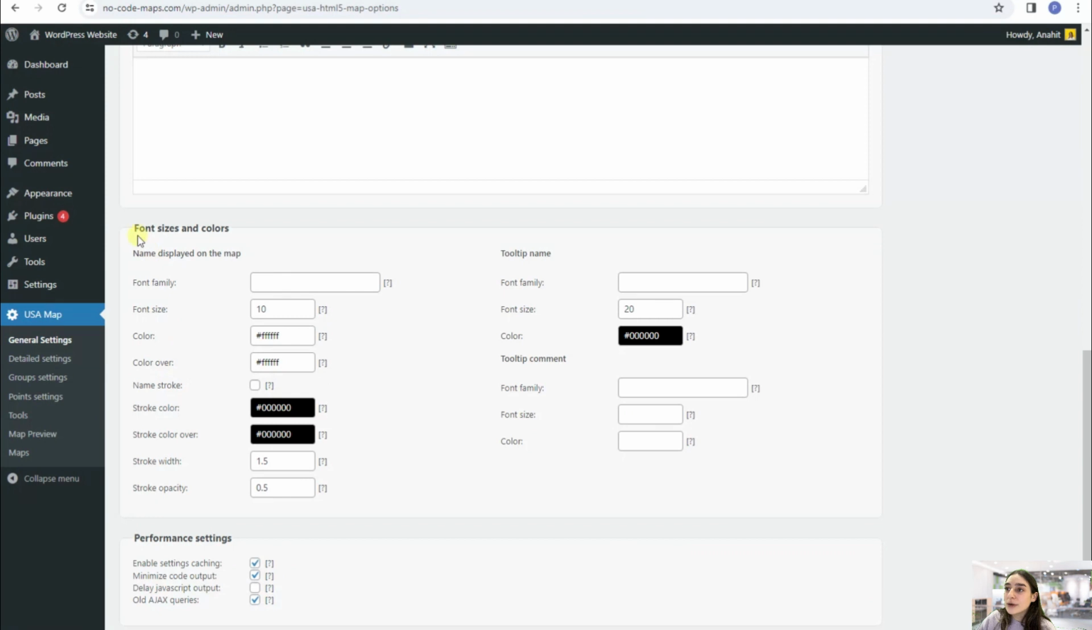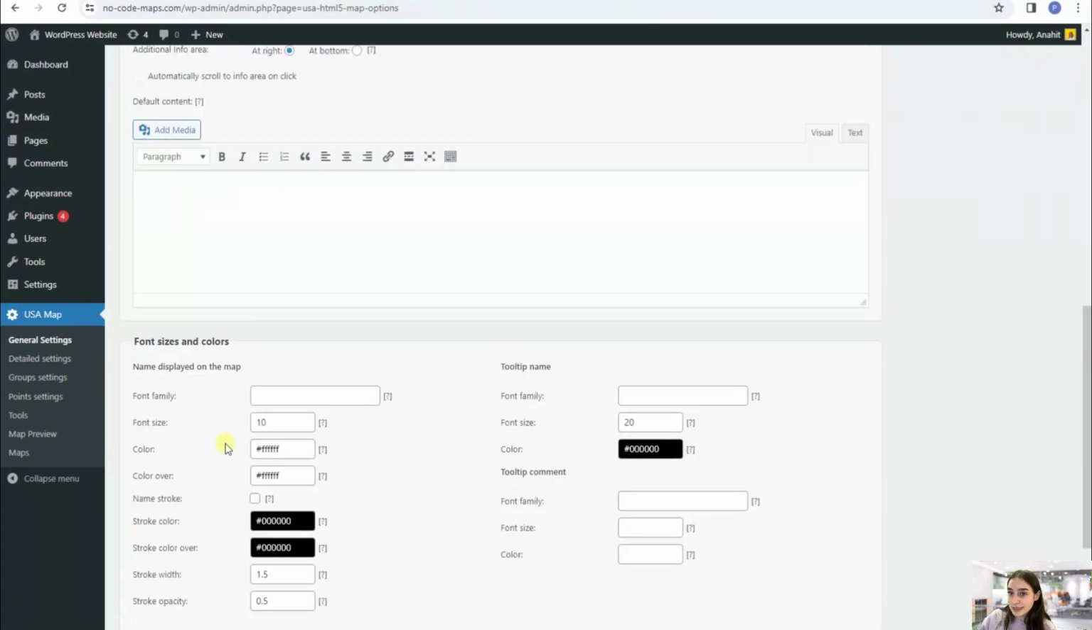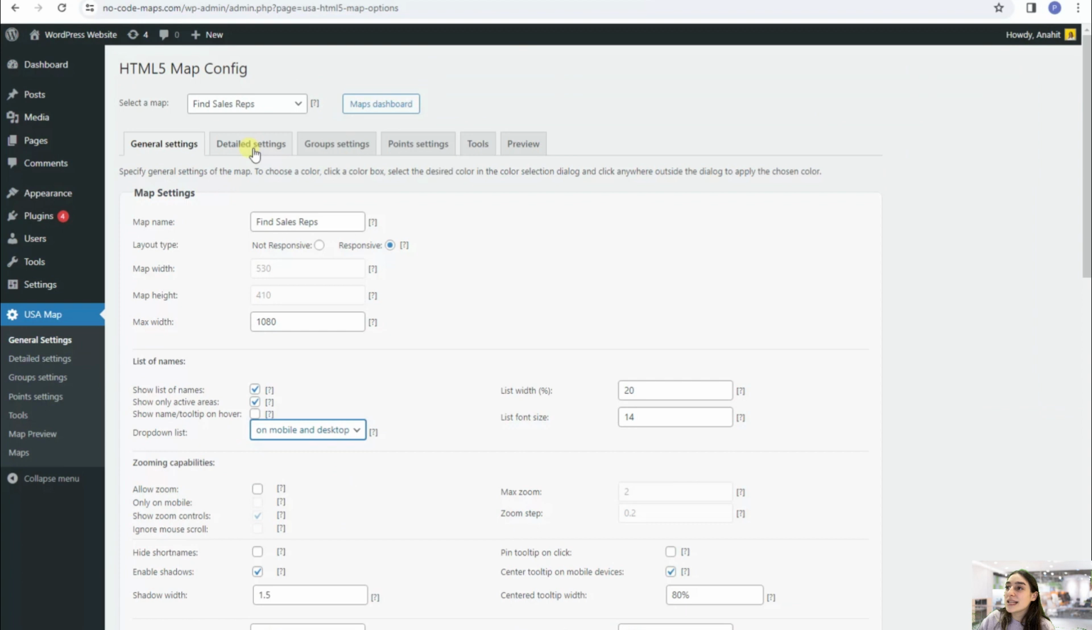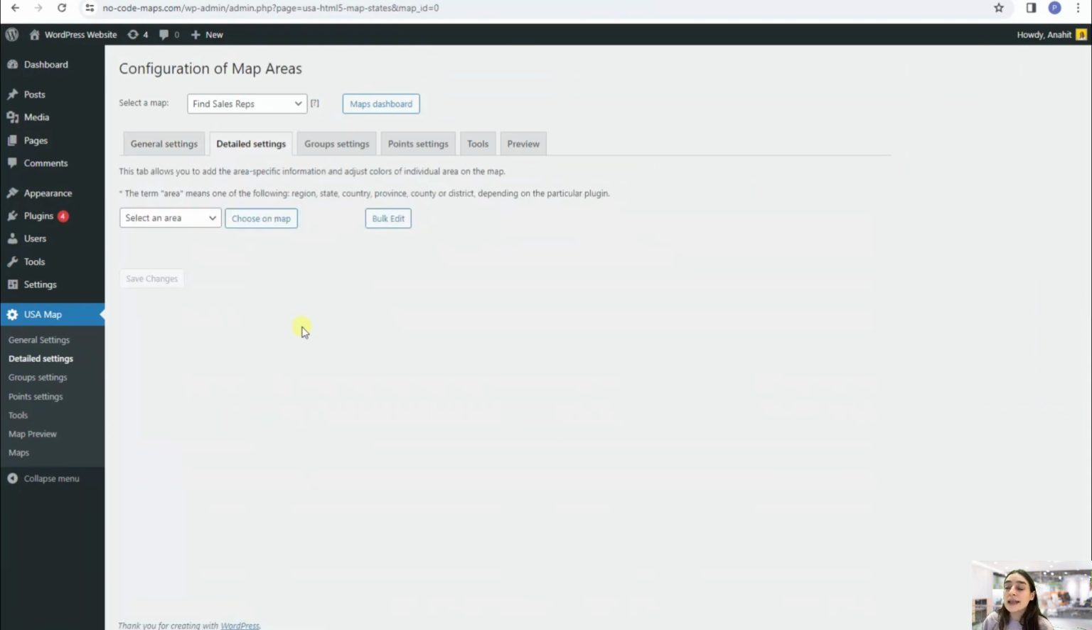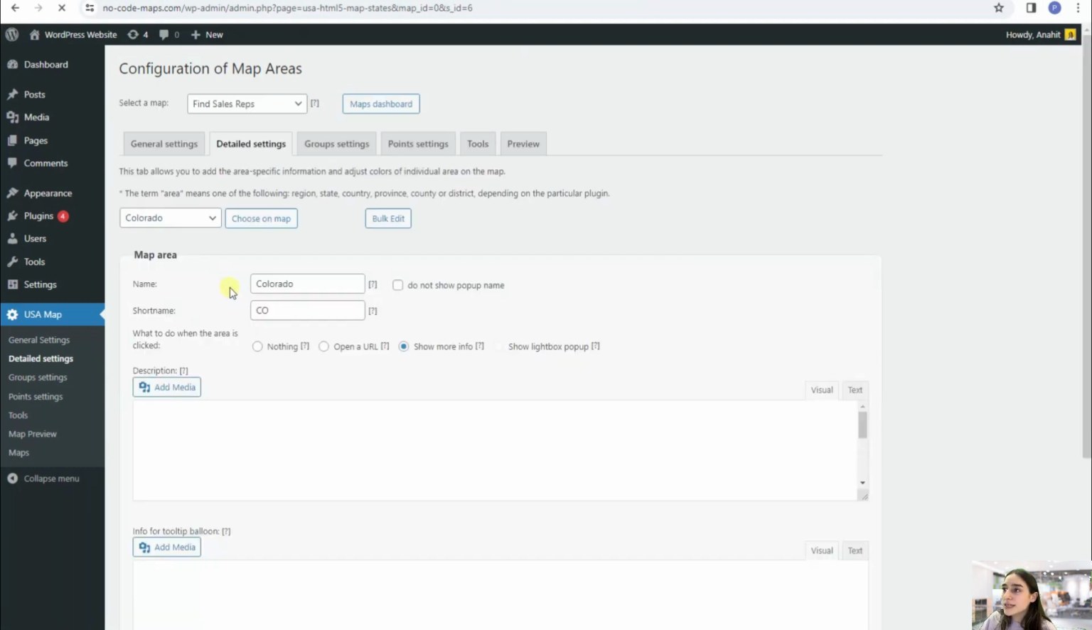Okay, once you go down a bit here, you can see that you can also customize the fonts regarding the size and colors. And that's pretty much it from this general settings. Let's now head to these detailed settings where you can customize the states in this case individually. Okay, so let's say I want to choose this Colorado state.